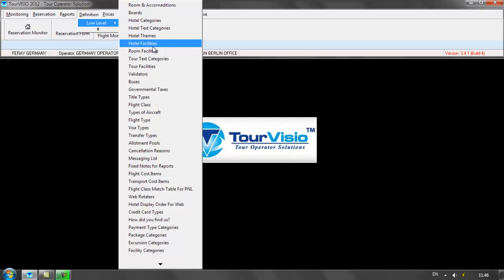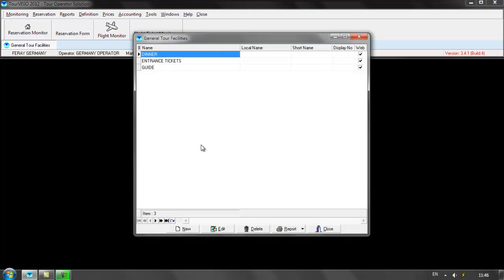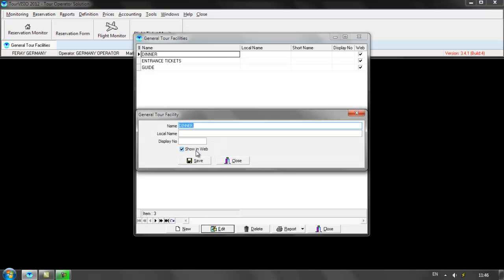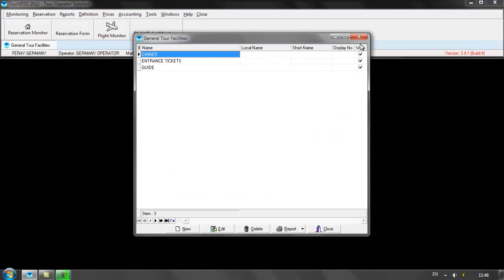Next step is tour facilities. Also services that you will use in tour facilities you can enter here. For example, guide service or tickets to the museums or dinner or lunch. It can be entered easily here, and as you see here, this is also shown in web click, so it will be easily shown on your website.